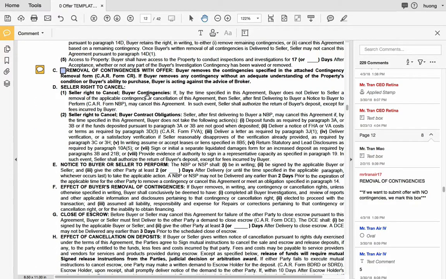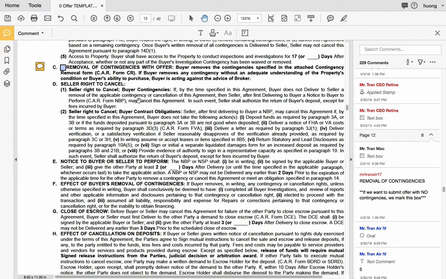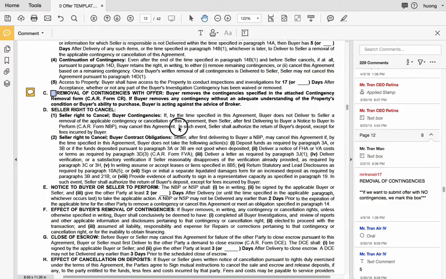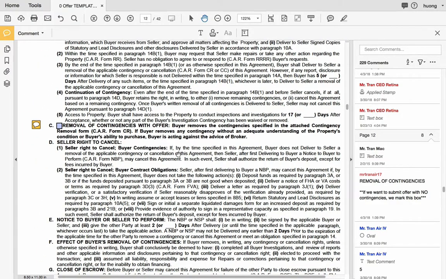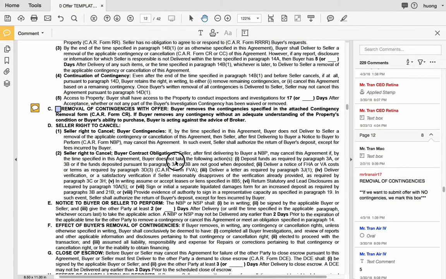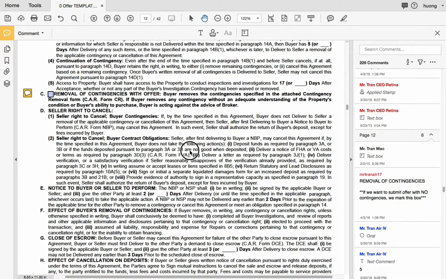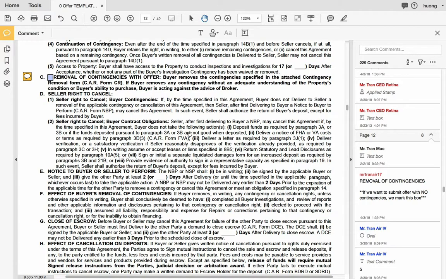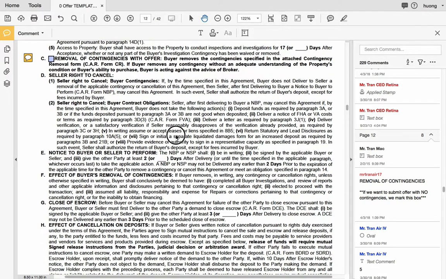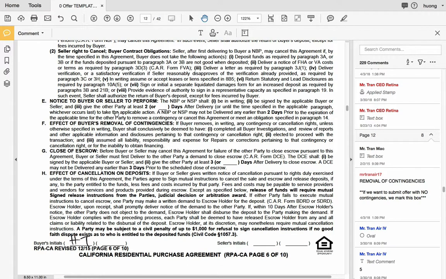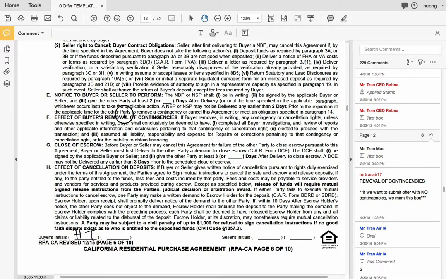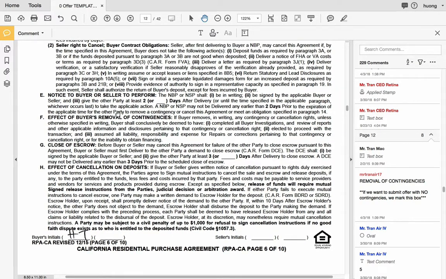Yes. Okay, seller right to cancel. That means if buyer does not deliver removal of contingencies, let's say we had that 1 day contingency and we did not remove our contingency after 1 day, the seller could cancel. So basically the seller could cancel if we don't perform, if we don't send in the EMD, if we don't remove contingencies, things like that. So notice to buyer or seller to perform, and it's the same thing for seller. Seller has to work on all the paperwork to close too.